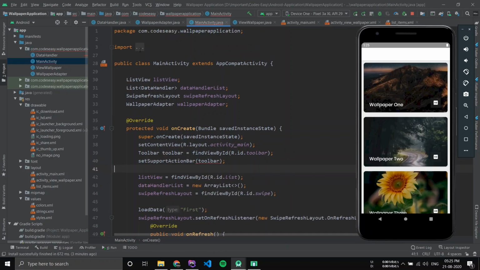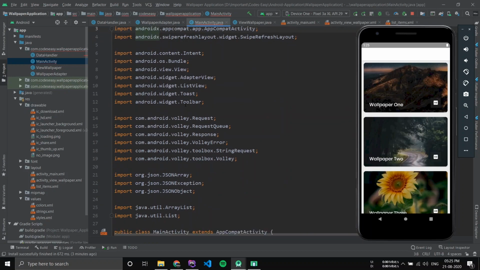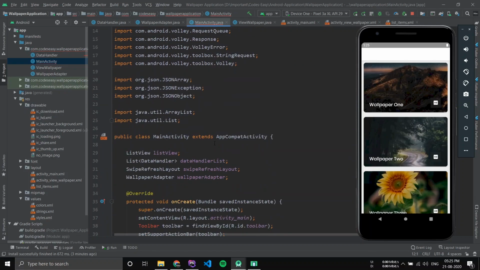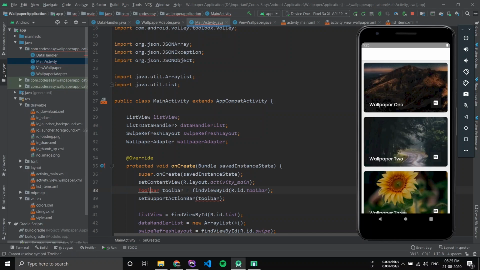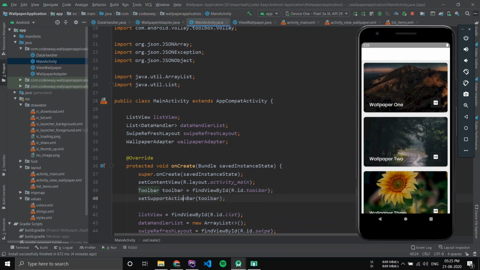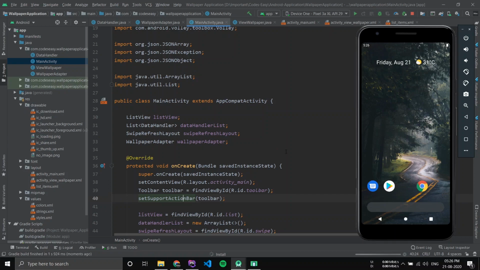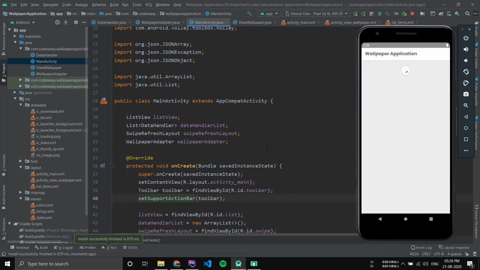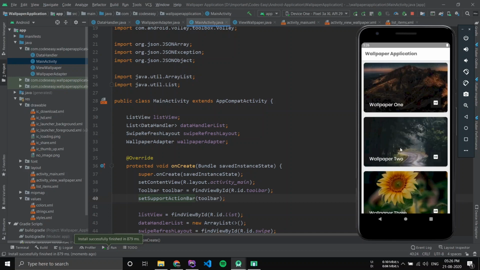So this is because we have imported the wrong toolbar. So just remove this android.widget.Toolbar. Now we'll be having an option to import it here. Just click here and press Alt Enter and import class. Now select the AndroidX option. Okay, not the Android widget, the first one. Okay, now let's run the application. Yes, now you can see the title is also properly working.